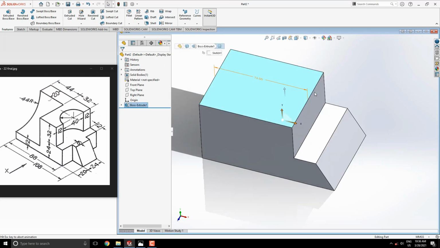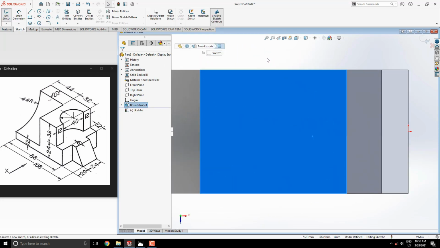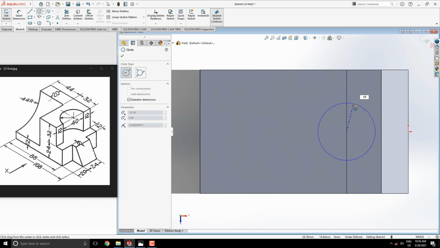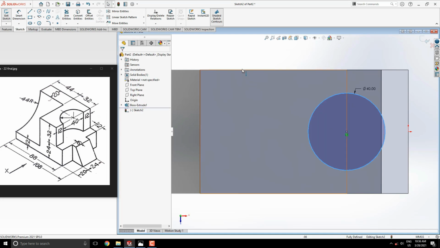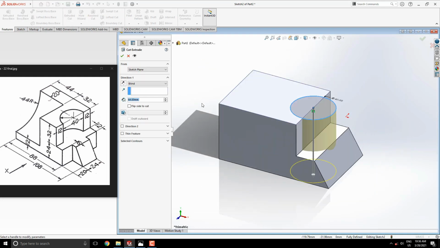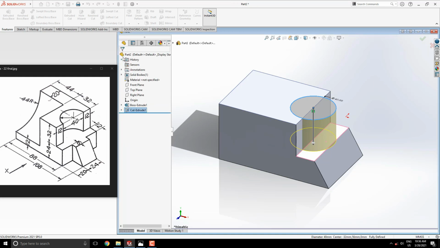Select this face for the sketch. Draw a 40 diameter circle with this midpoint of the solid edge. Select Extruded Cut tool. Here we have done this cutout with two options. First, we enter the blind value of 32 mm as given. Another option is to select up to the surface and select this face for the target. Both options are the same for this step. Go with any one.